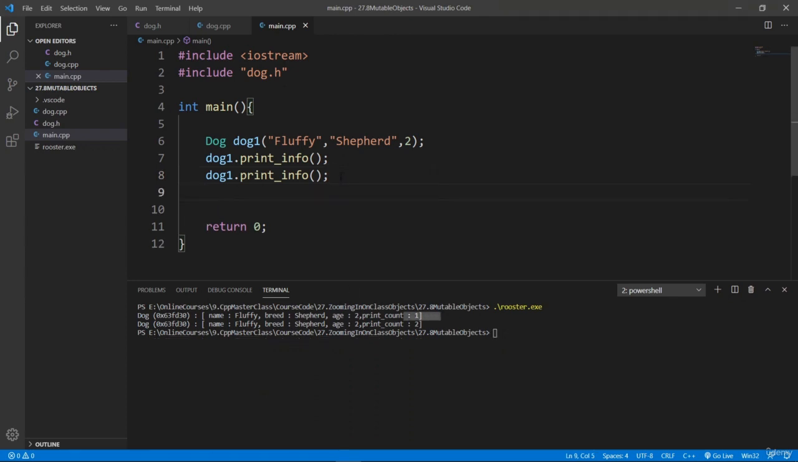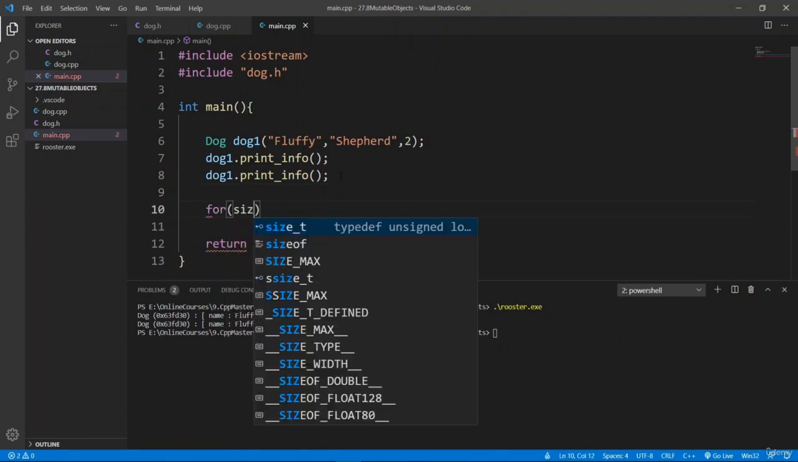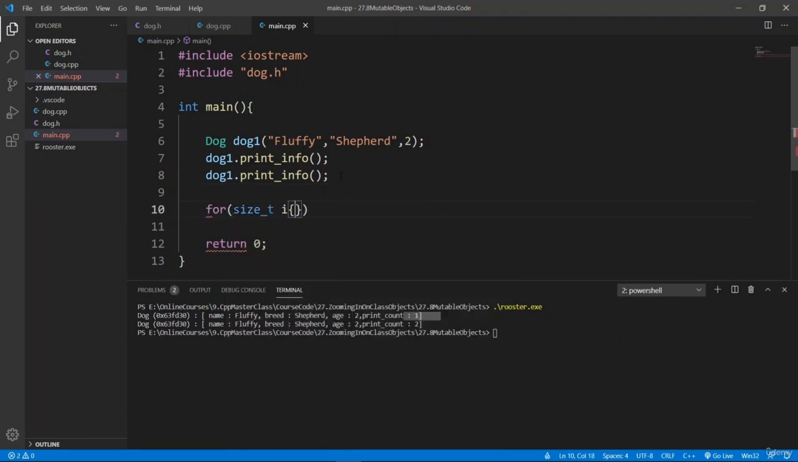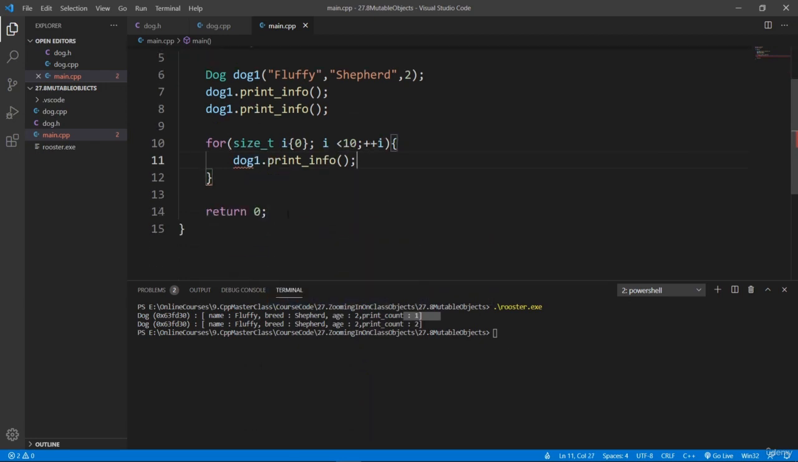So for example, we can do a for loop for size_t i, and we're going to start from 0. We're going to go as long as i is less than 10. Why not? And we're going to say dog1 printful, and we're going to be calling this function 10 times in this loop here. So for the first one, we're going to get the print count of 1. For the second one, we're going to get 2, and we're going to do 10 more. So we should print 12 times here.